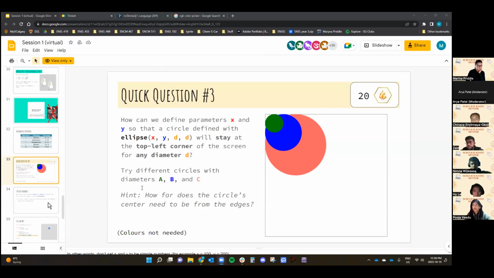All right, a couple more seconds. All right, so the correct answer was answer B, where x equals d divided by 2 and y equals d divided by 2. Can anyone tell me in the chat why?